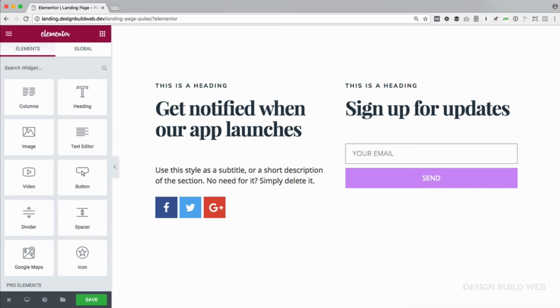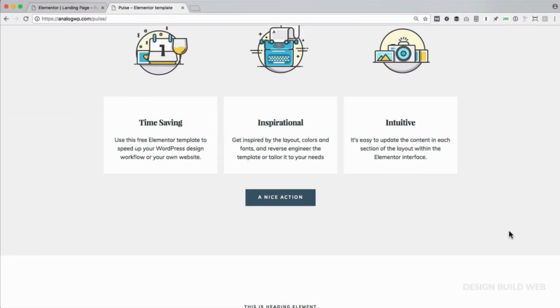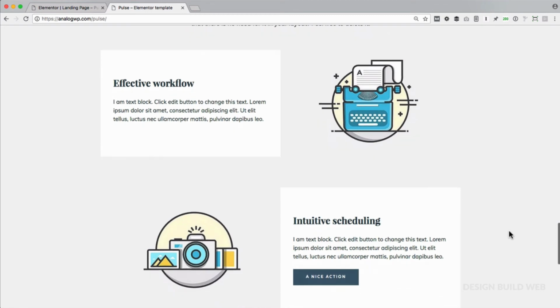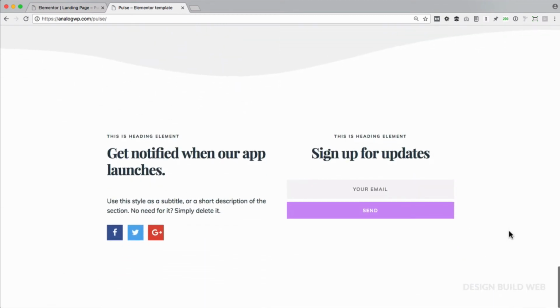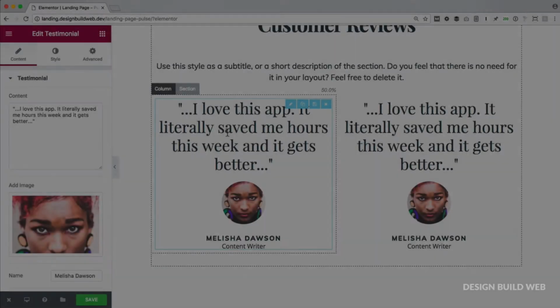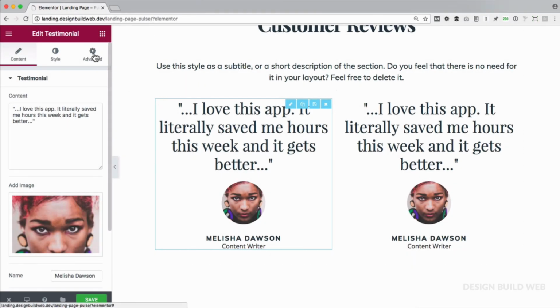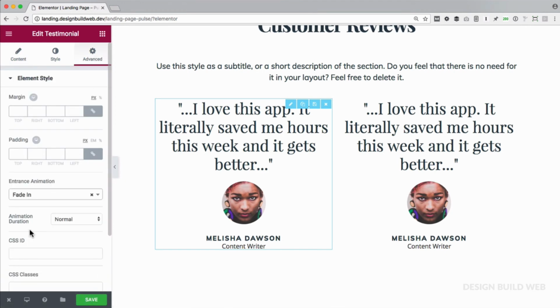And the last touch is just to add some nice entrance animation to a few elements. For example, the testimonials fade in when you scroll down to them. And the whole of the right-hand column at the bottom fades in from the right as well. You set animation in the Advanced tab for the widget. So if we click on a testimonial, go to Advanced, and in Entrance Animation, we'll choose Fade In.